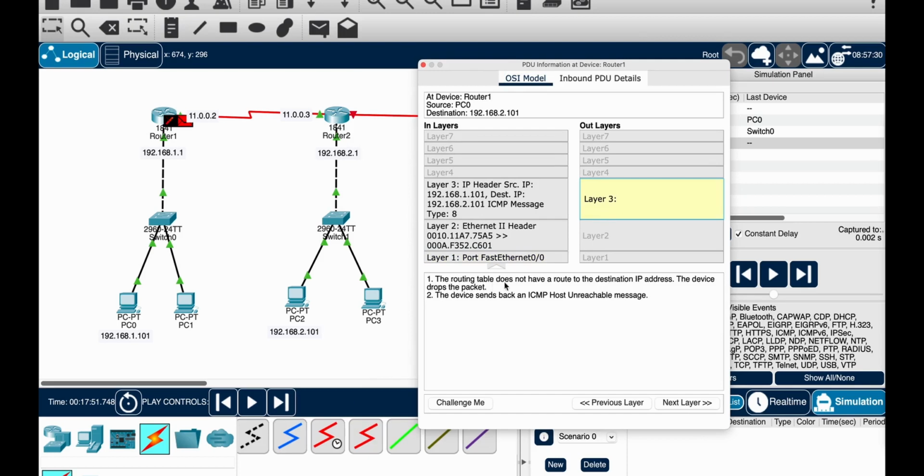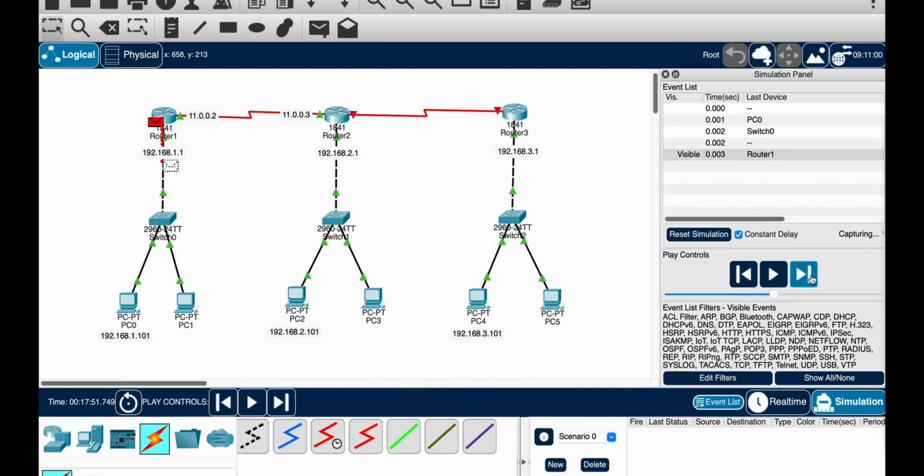So what does it do? It says the routing table does not have a route to the destination IP address. All that means is I don't know where this destination IP address 192.168.2.101 is. So what am I going to do? The device drops the packet. I'm not going to forward it because I don't know where to forward it. The device sends back an ICMP host unreachable message. So a host unreachable message is going to be sent back.